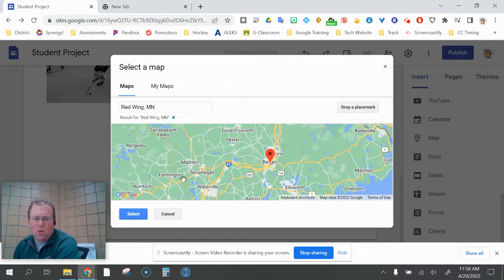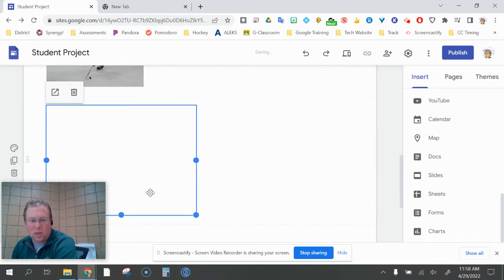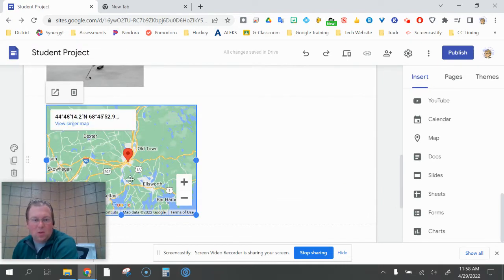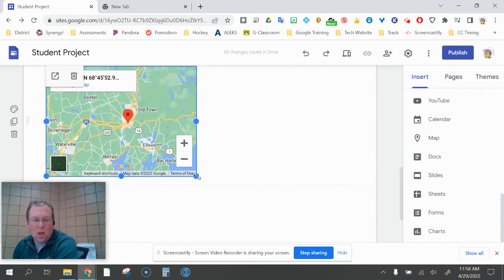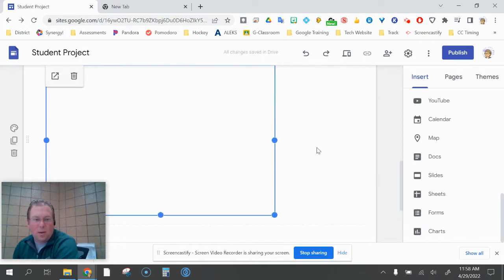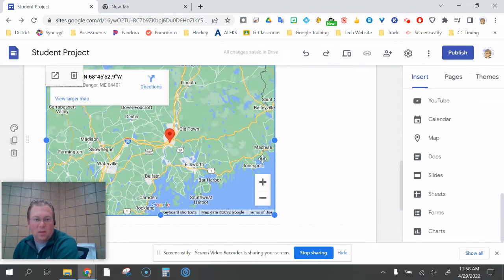So that's how you would incorporate a Google Map. You just click select, and then that is going to show up in your page. Then you can obviously resize it. And then there's always this option to view on a larger map, and that would basically be a link to take you to Google Maps on a different tab, so they could explore that area a little bit differently.